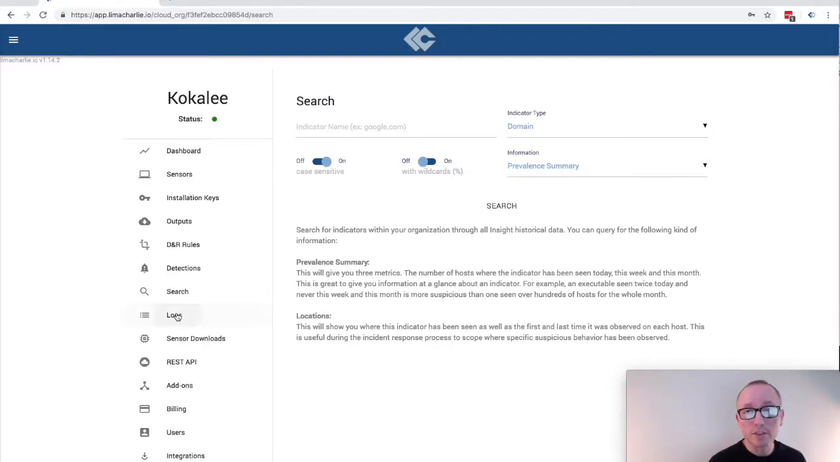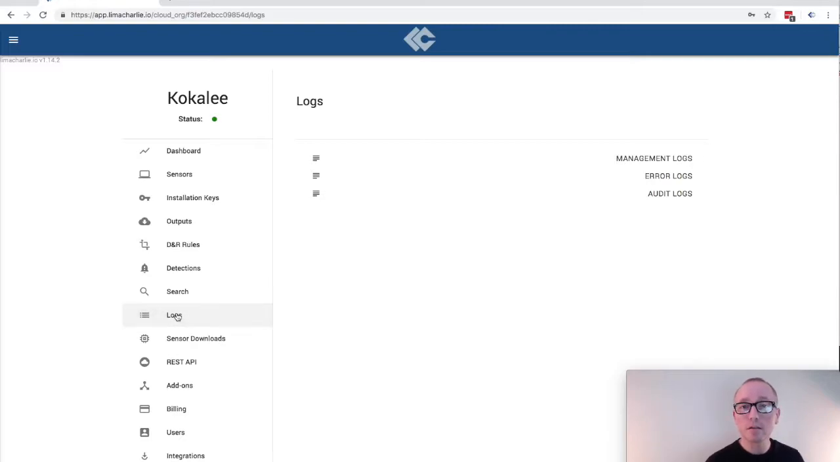Below Search, we have some general system logs. Management logs, which is basically admin stuff that has been performed on the system. Error logs, which report any errors in system functionality. Something like if one of your outputs stops working. Finally, there's the audit logs, which record everything that is done on LimaCharlie and by whom.